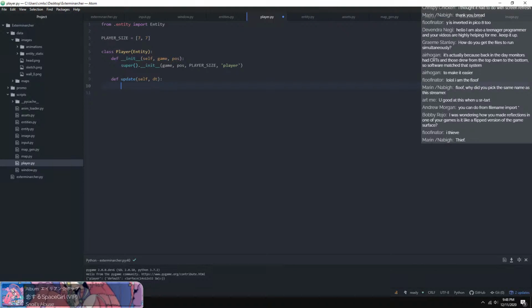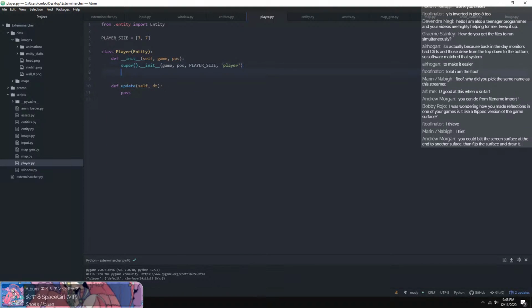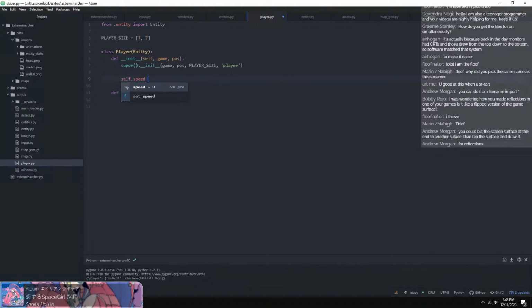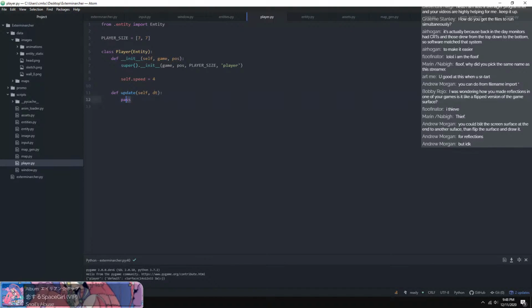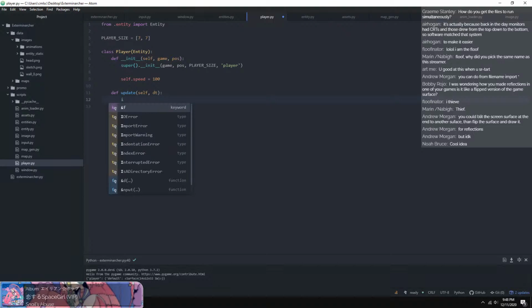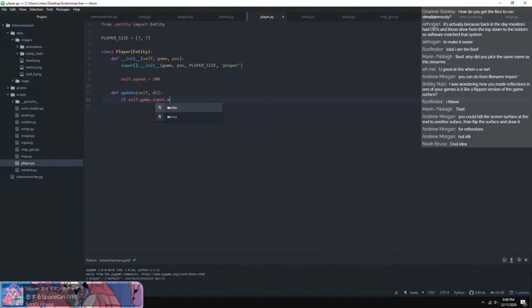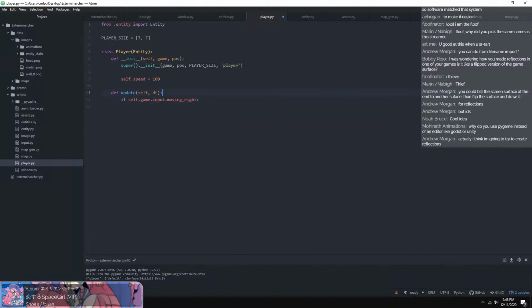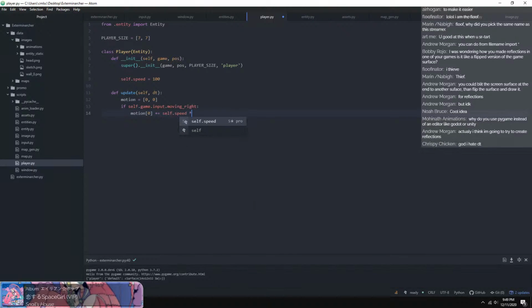So I need a speed here. Self.speed equals 4. Actually, this is like how many pixels I move per second now, because I'm using DT. I'm used to thinking in terms of frames. So I want to move 100 pixels per second. So now I do if self.game.input.moving right. So motion by default is going to be 0, 0. But motion 0 plus equals self.speed by dt.